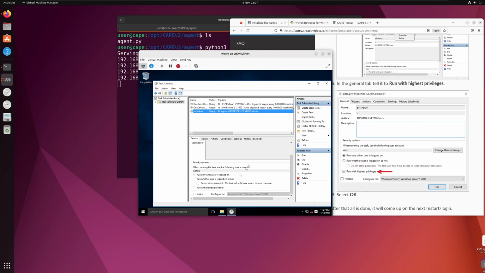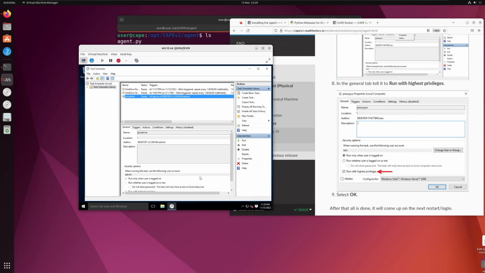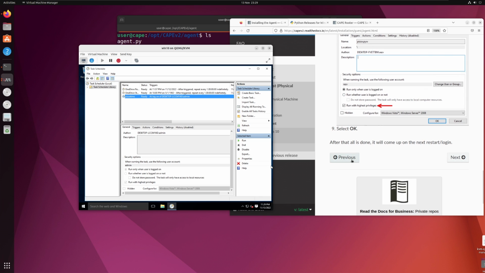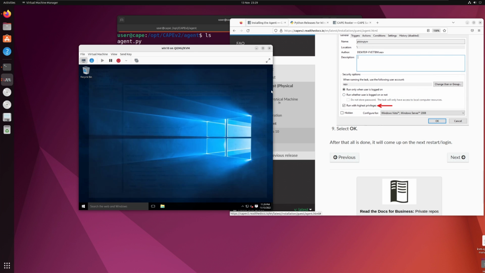Doing this, you will need to run task scheduler with administrator privileges. So let me do that. All right, now the binary will run with the highest privileges. And after that, we can just close out of this and move on.